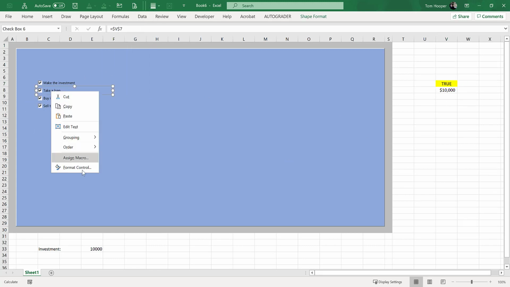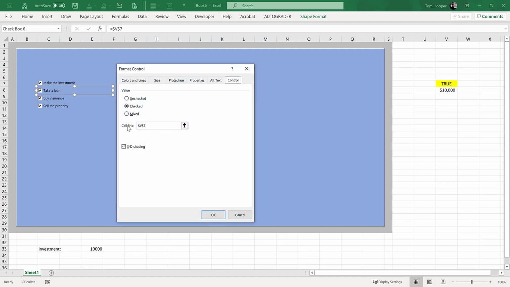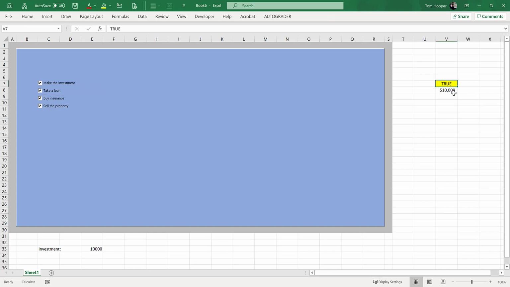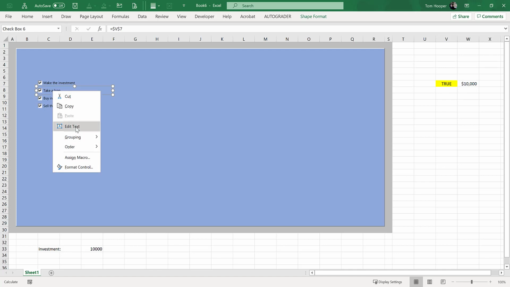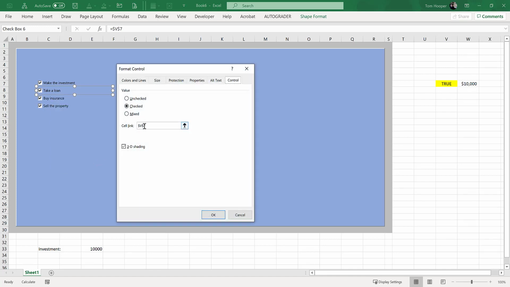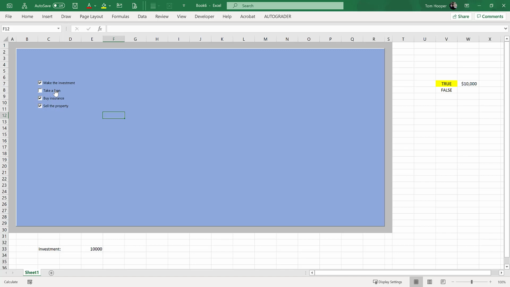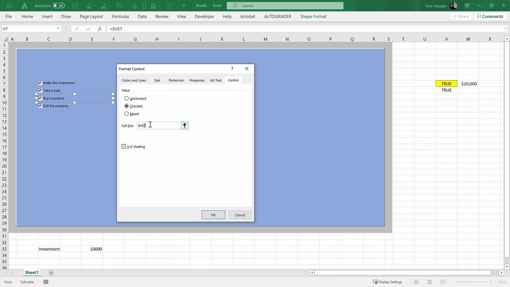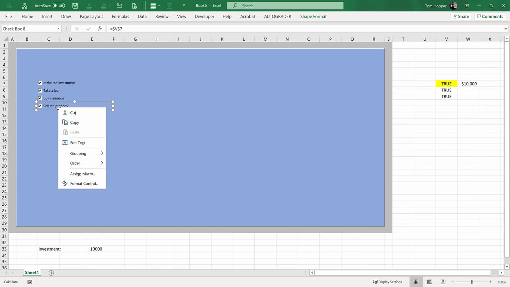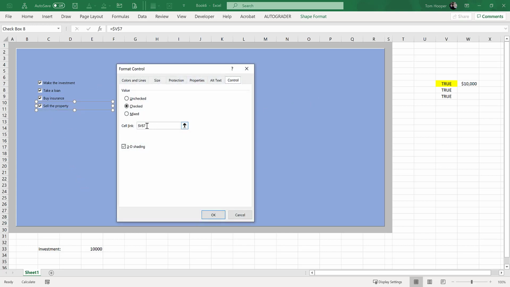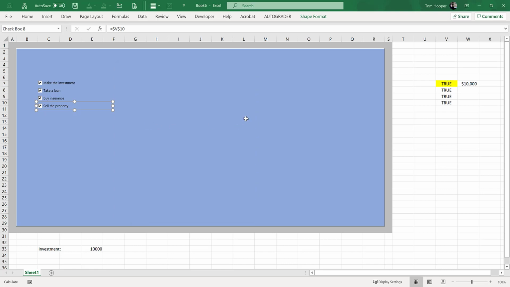So if I right click here and format that control, maybe I should link that one to a different cell. Before I do that, I'm going to move this out of the way. And then I'm going to right click and format control and V8. And so now when I click this one, notice there's a V8 over here. And I'll right click, format control, link that one to V9. Right click, format control, link that one to V10. And since these are all linked cells, we'll color them yellow.